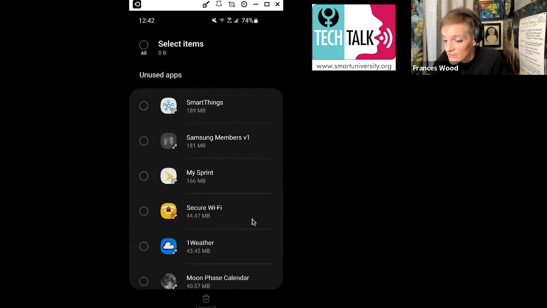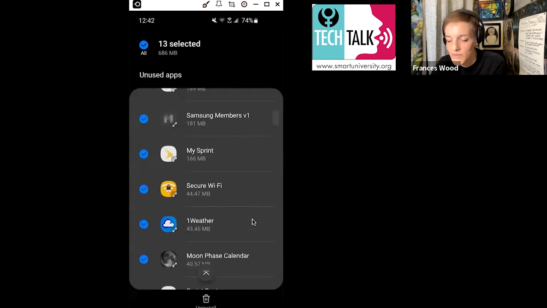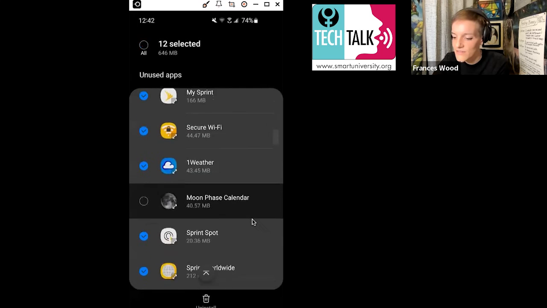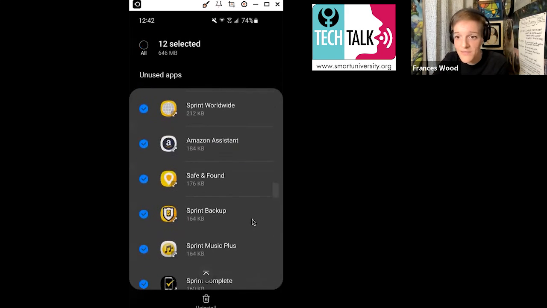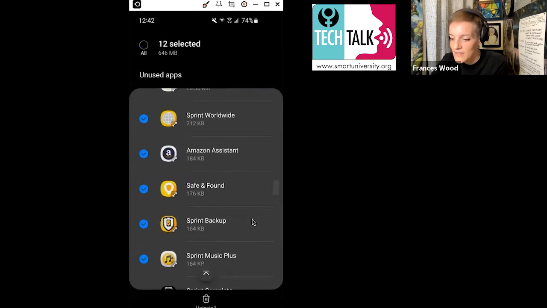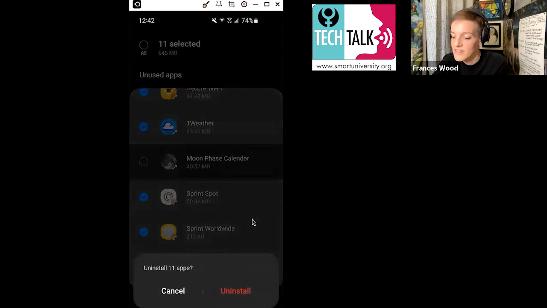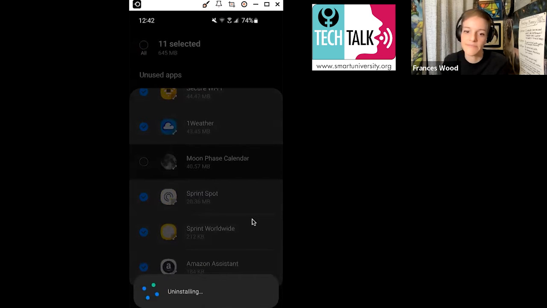I can go in and from this spot, I can delete the apps I don't use. Be careful about this. It won't delete all your information. If you download the app again and sign into it, you'll still have all your stuff. But look at these, and if this is something that you've never used and you never plan on using, go ahead and uninstall it. I'm going to keep my Safe and Found, and I'm going to keep my moon phase calendar because I never look at it, but still, I want it. So I'm going to say uninstall all of these. All right. And that's going to free up some space for me. It's going to take a second.